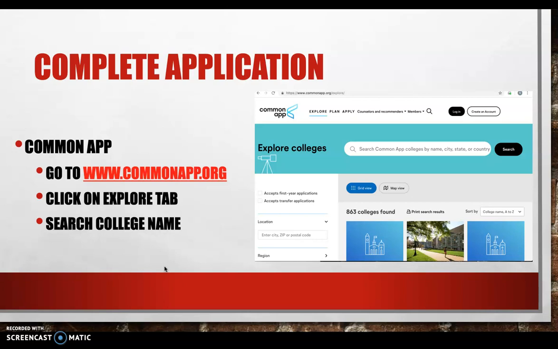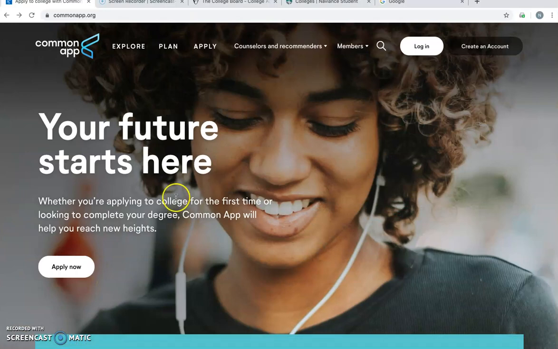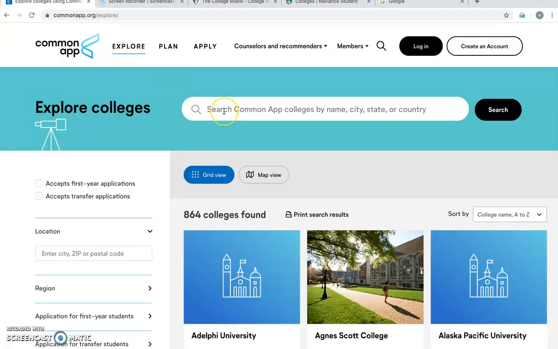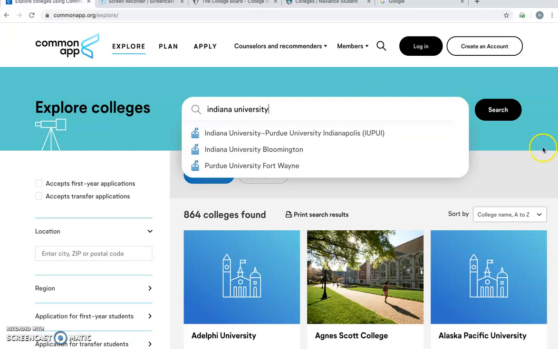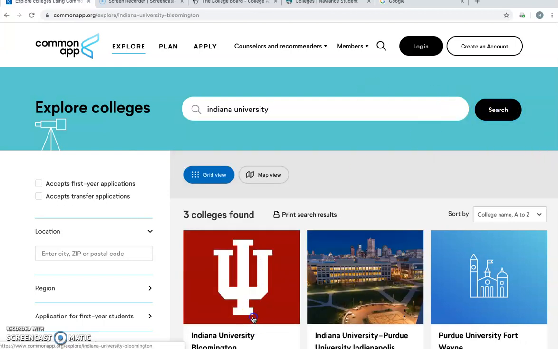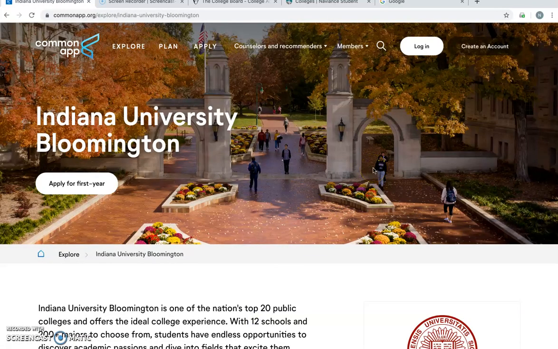To check if your school accepts the Common App, go to their website, click the Explore tab, and then search for your school. You can then begin your application process on the Common App after creating an account.